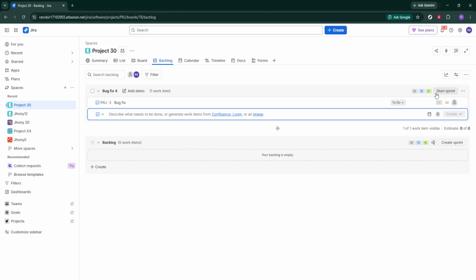Once you've clicked Create, the next step is to start your sprint. Find the Start Sprint button within your board. This is a crucial step because it marks the official beginning of your sprint cycle. Basically, it's like saying, "Okay team, let's get to work."